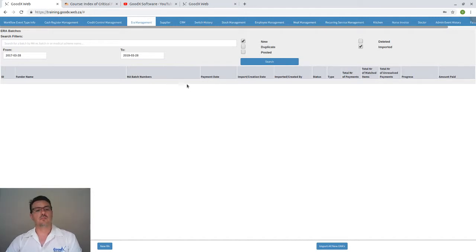And you can just simply select that ERA, and then you can say import, and at the moment you select it on this list, there will be an import button here that says import selected, or you can do import all new ERAs even if you want to. So the moment you click on it, it will now change. The import creation date will change to a new date, when it was imported, who imported it, and the status will show imported, and the progress will say 100%.